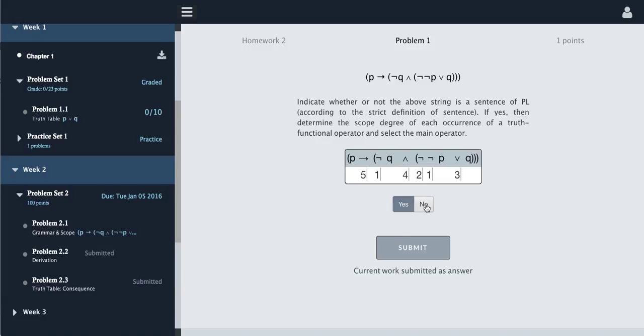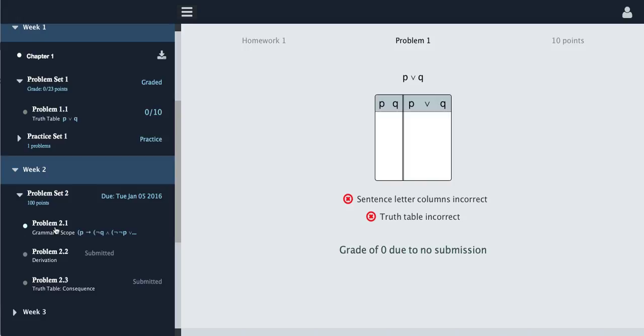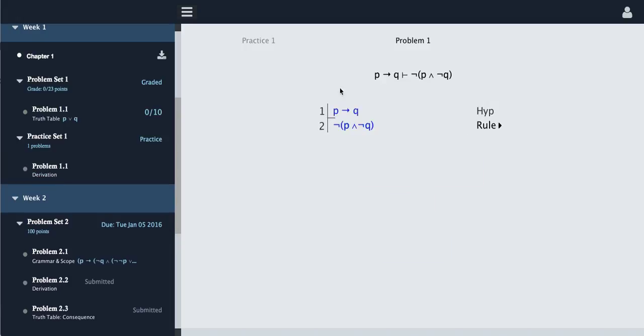However, if you make changes to your answer and navigate away from the problem, those changes aren't saved. The answer again reverts to your previously submitted answer. So if you want to save your work, you need to hit the submit button. On the practice problems, because the practice problems don't have a submit button, once you navigate away from a practice problem, all of your work will be lost and it will revert to its original state, as you can see. So if you want to save your work on your practice problem, you need to take a screenshot.